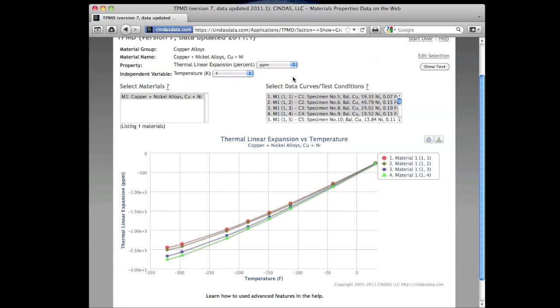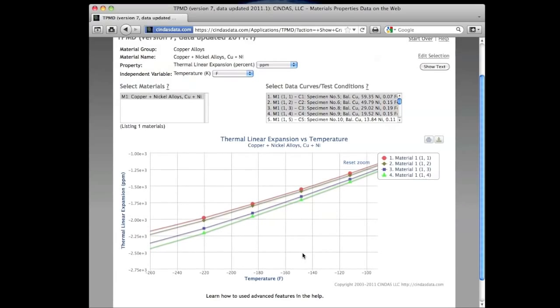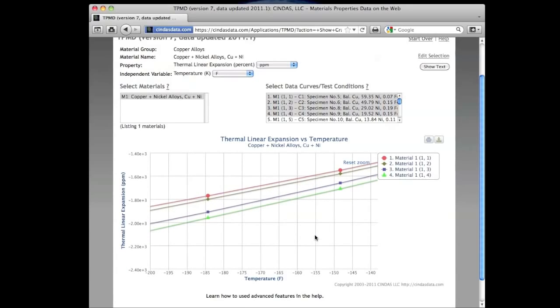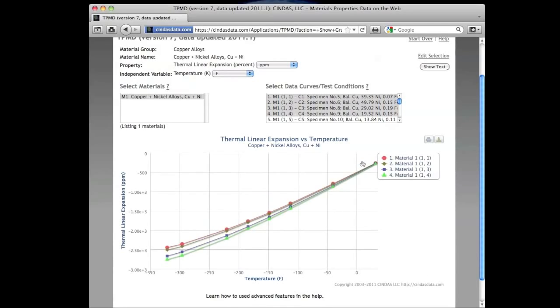To expand the data points on the graph, click and hold as you draw the cursor around a box around the portion of the graph of interest. You may repeat this process multiple times to zoom in more closely on portions of the curve. To return to the original graph, click on Reset Zoom.